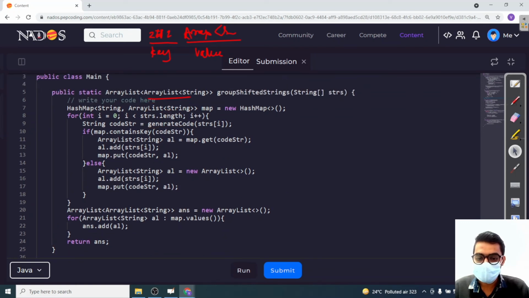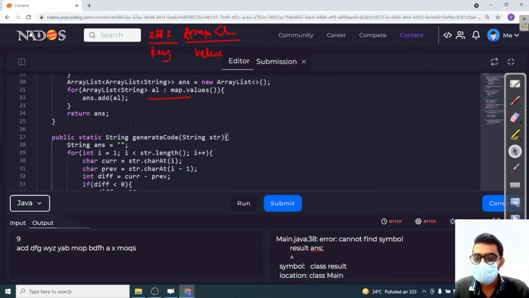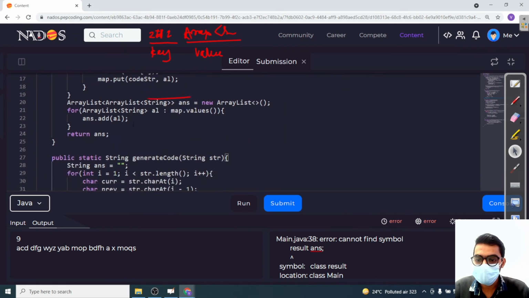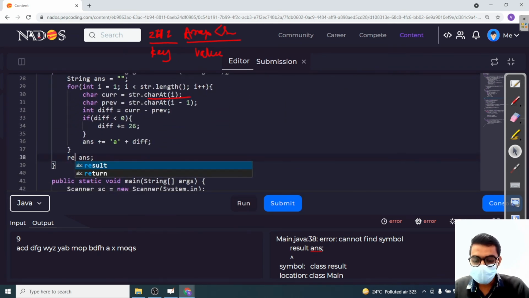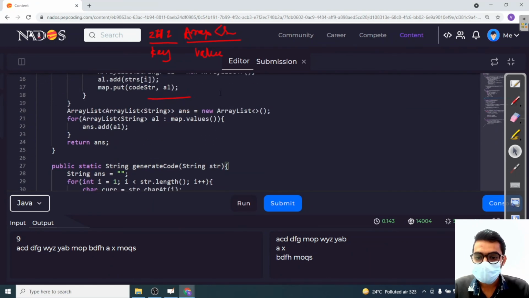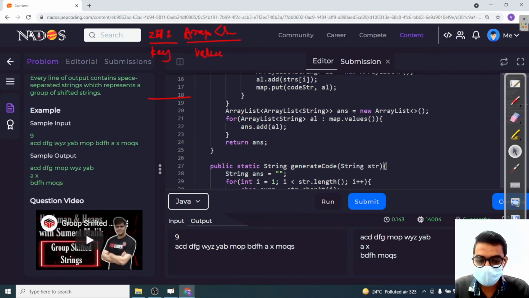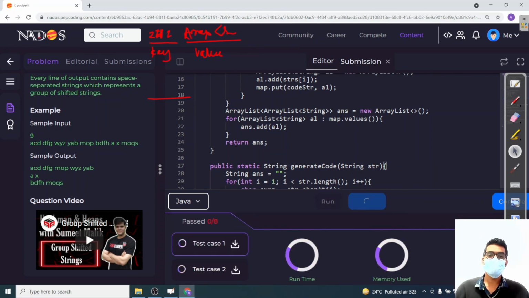So this is the full code. Let's try to run this code. It gives us an error: sorry, we want to return not result, here is the error, return answer. Let's try to run this code again. It gives us the proper answer, the same as the sample output. So let's try to submit it. Will it pass all the test cases or not? All the test cases are passed here.